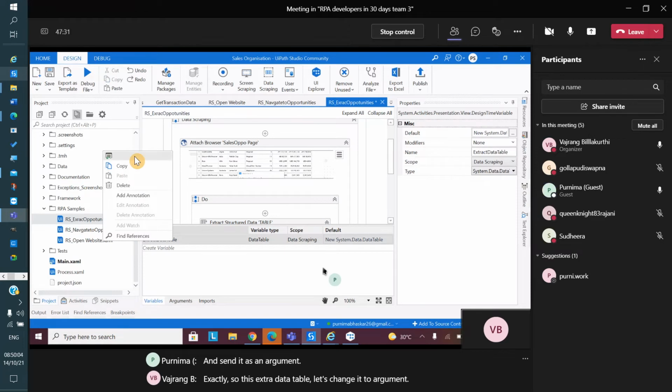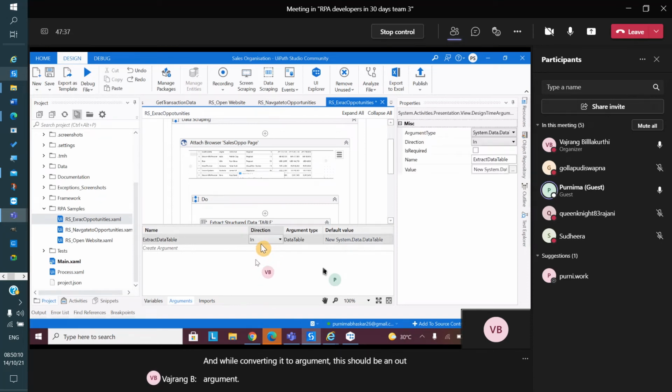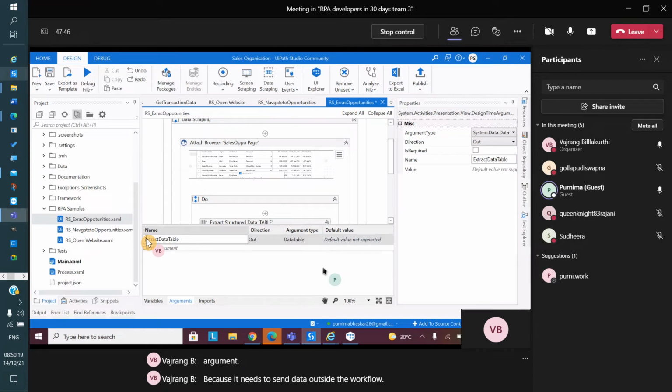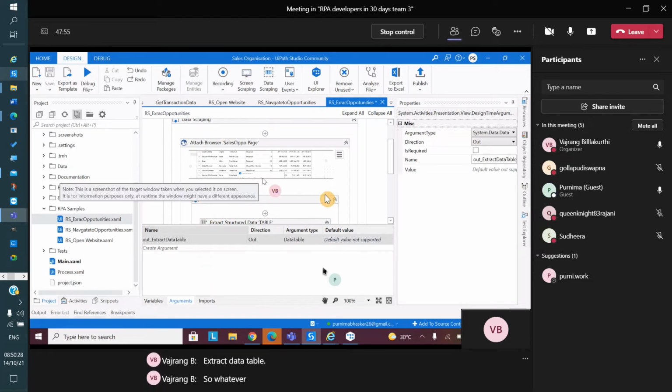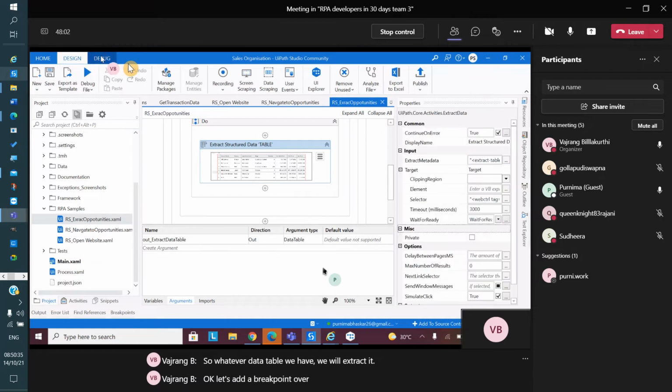Convert to argument. And while converting it to an argument, this should be an out argument, because it needs to send data outside the workflow. Out underscore extract data table. So whatever data table we have, we will extract it. Okay, let's add a breakpoint over here and let's debug.